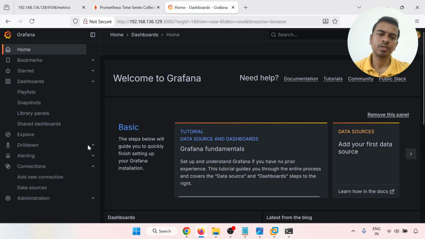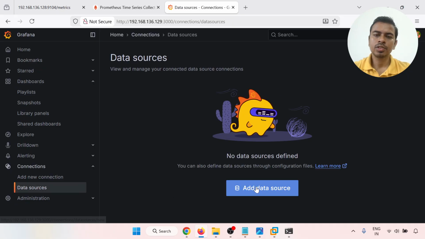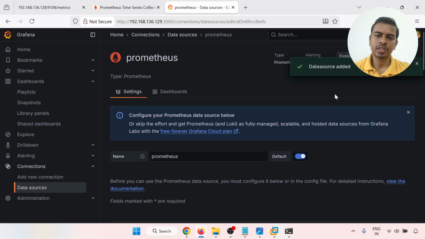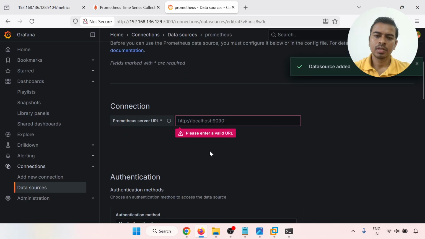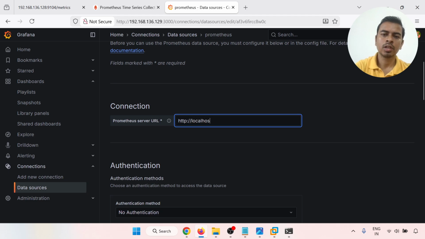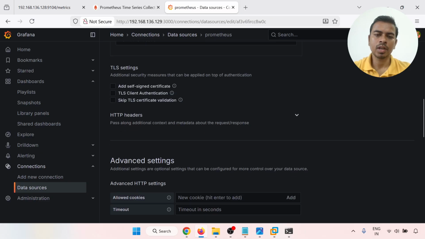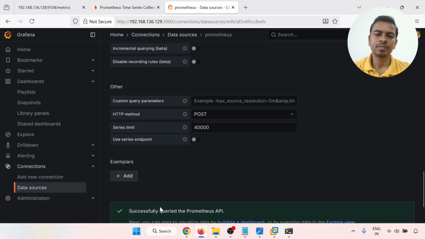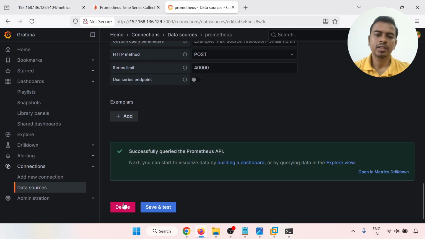If you don't want, then you can skip with that. Now I'm going to add the data source. Go to the data source, add data source, and Prometheus is there. Give the IP here. So http://localhost:9090 will be the Prometheus service URL and click on save and test. So successfully done this one.